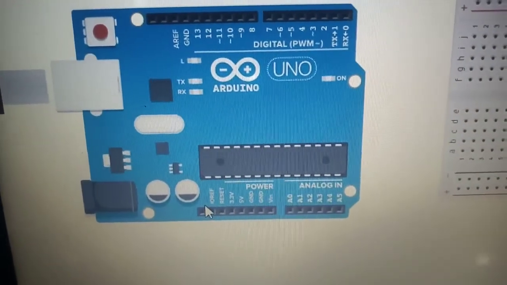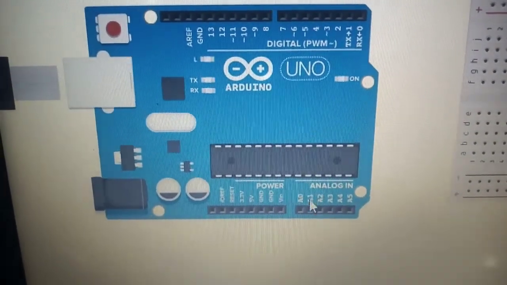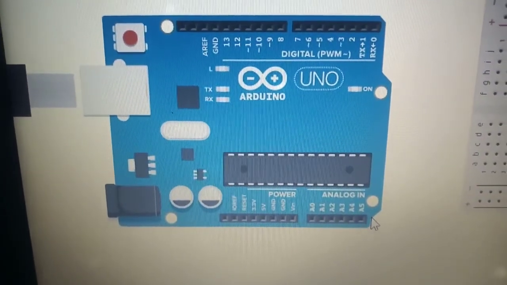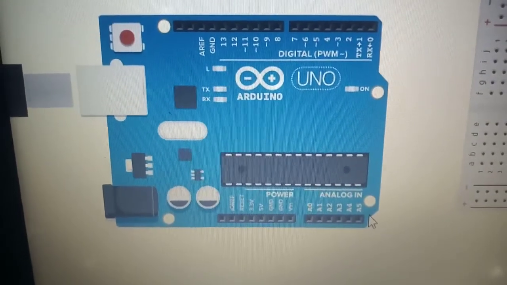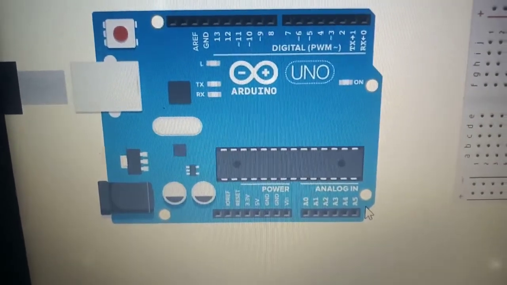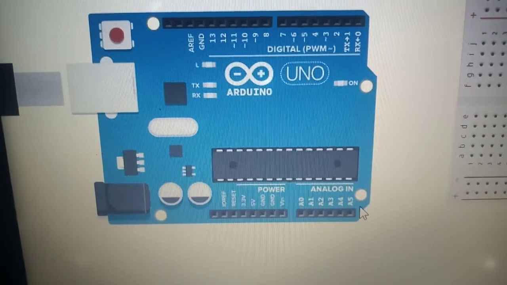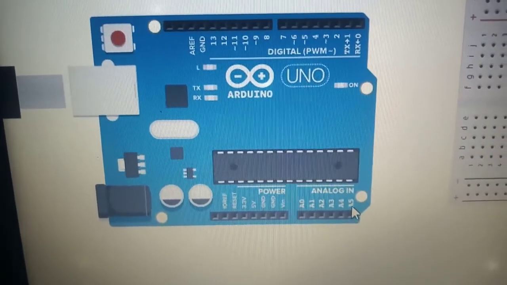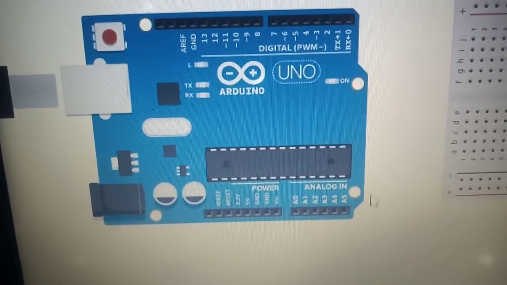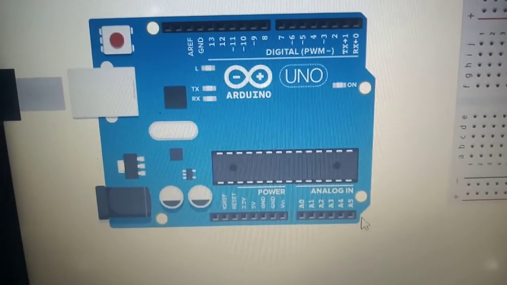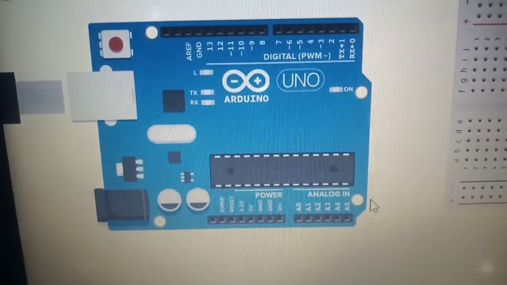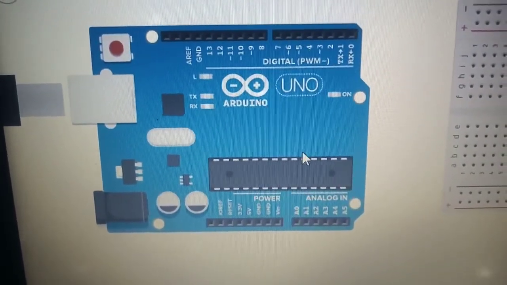Okay, the second section is going to be the analog inputs. These are going to be the most common inputs for our projects. Remember that analog inputs work with current, so we are going to be using these ones for most of the sensors that we are going to be using in the future for this subject.